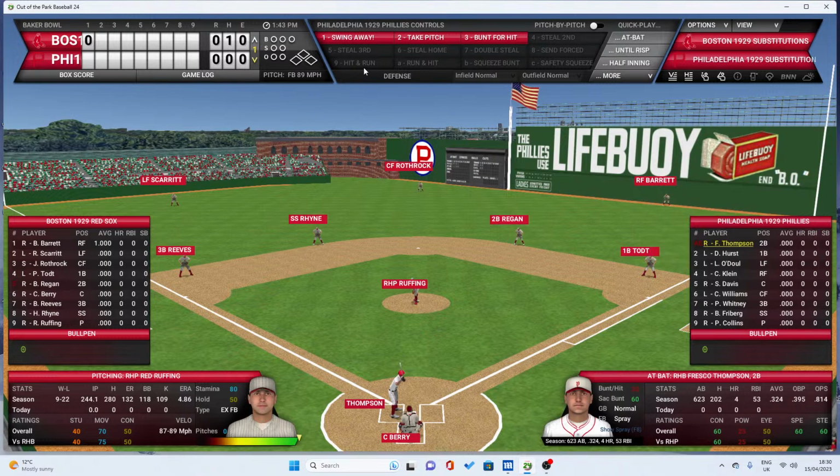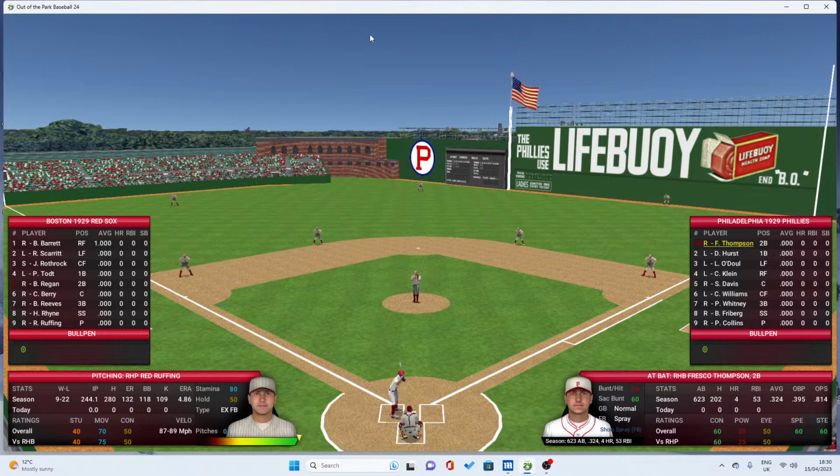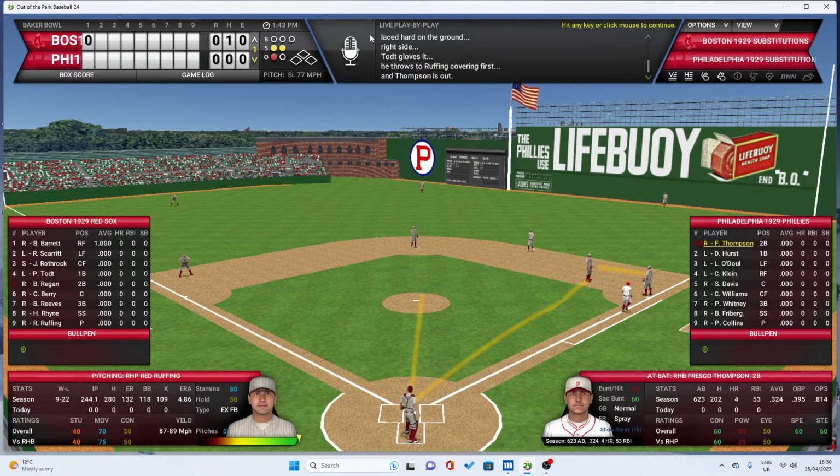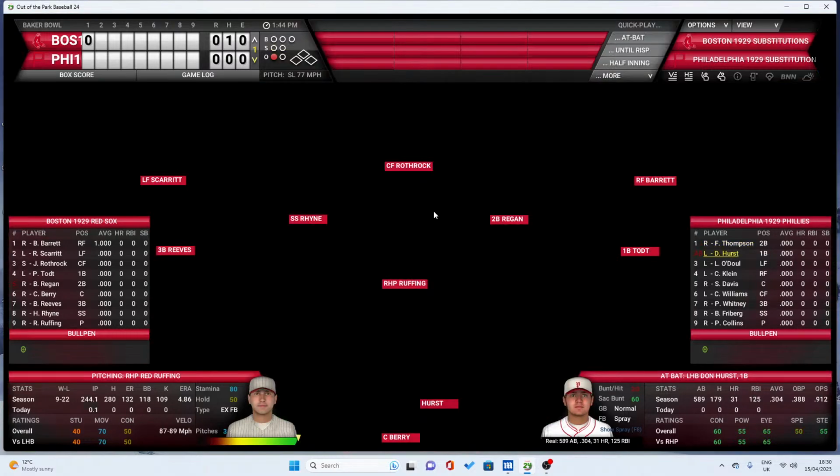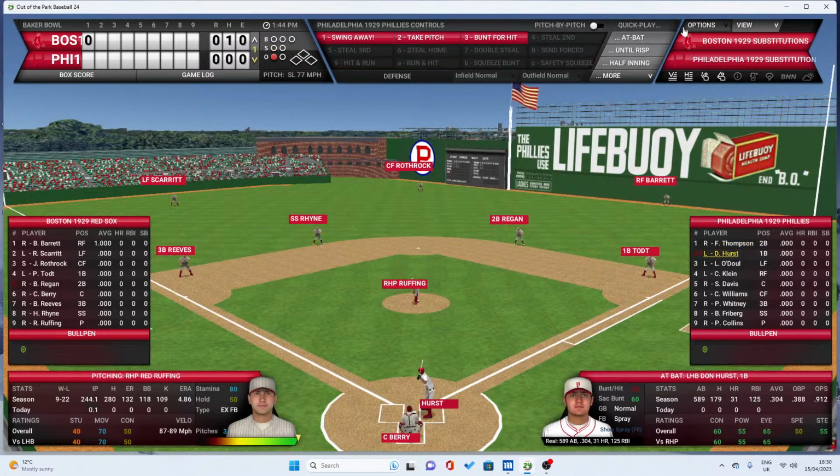So we're going to swing away here. Fresco Thompson at the plate. Ruffing will go into his windup. And that's hit to first and put away quite easily by Todd, who flips it over to first. 1 away.